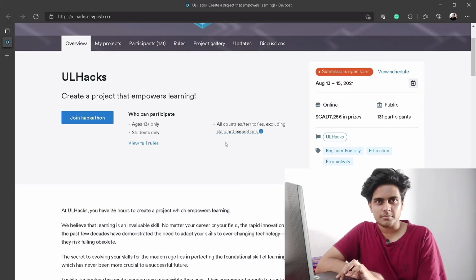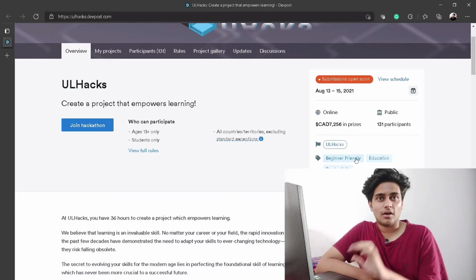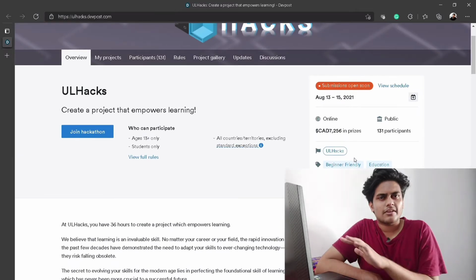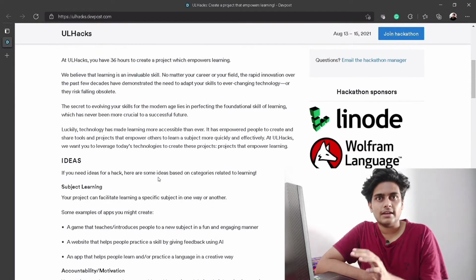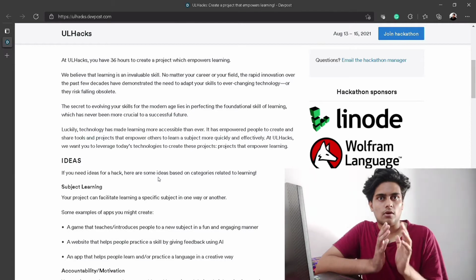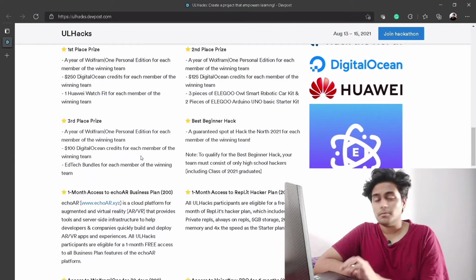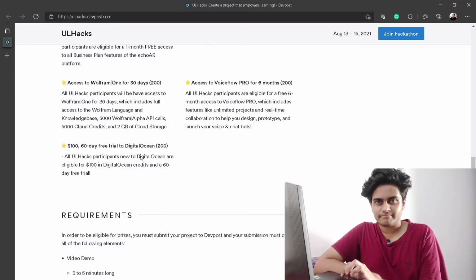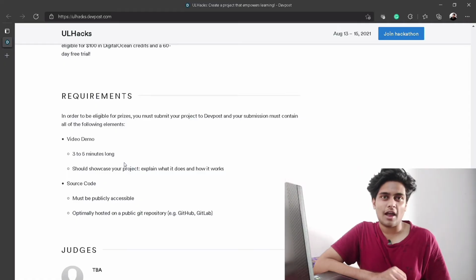Now here we can see the terms and conditions, we can see the deadline over here, how many participants are there, and we can also see for whom. It's a beginner friendly hackathon, it's based on education, it's based on productivity. So on the same page of a hackathon, or for any hackathon, if you go down or scroll here, then you will be able to find what are the ideas or themes you have to work on. You can see there are a lot of prizes, like for the first place, the second place, the third place, also for the best beginner hack, and there are a lot of freebies which are given here. And requirements, what are the requirements? And this is the one you have to see at last.